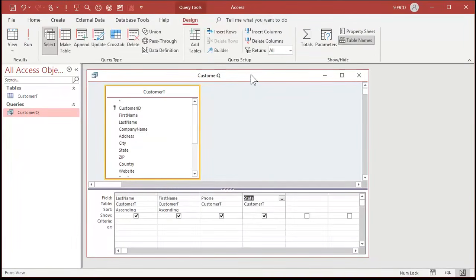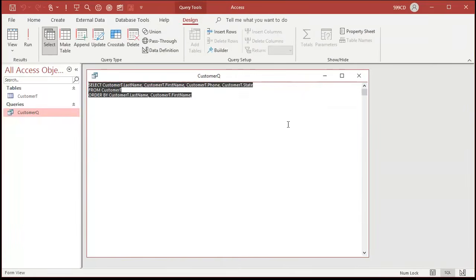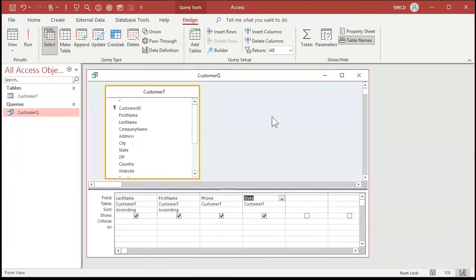Which, by the way, you can also get to by right-clicking here on the title bar of the query. And you can switch between Design View, SQL View, and Datasheet View. All right, there's Datasheet View. SQL View is a little more advanced. I cover this in my more advanced classes. That's basically a programming language to write queries. It's very, very powerful, and we will cover that in future lessons.